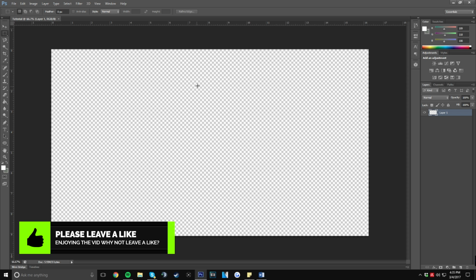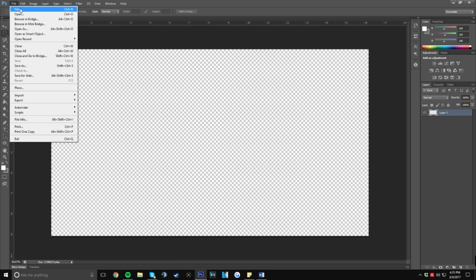So I'm just going to quickly show you guys how to save your work, and to do that, all you have to do is go to File, and from here you can do a lot of stuff like create a new document, which I just showed you guys, open up a document that you might want to edit or make changes to. You can browse the mini bridge and stuff, which I don't really mess with. You can open a document, you can close what you do have open, or you can hit save as.